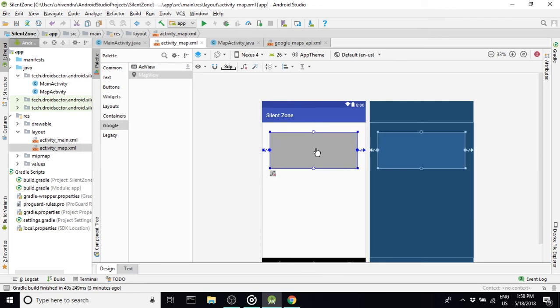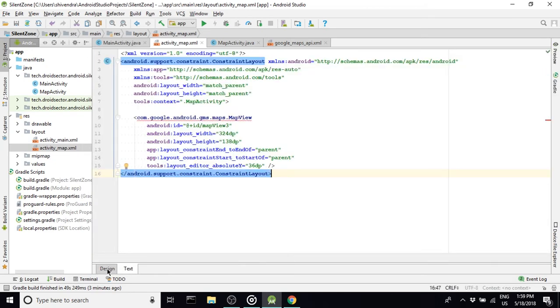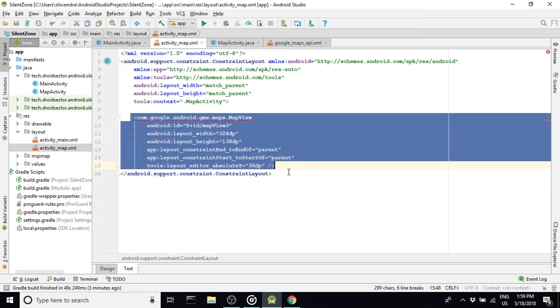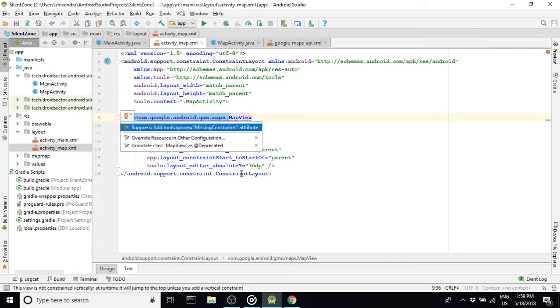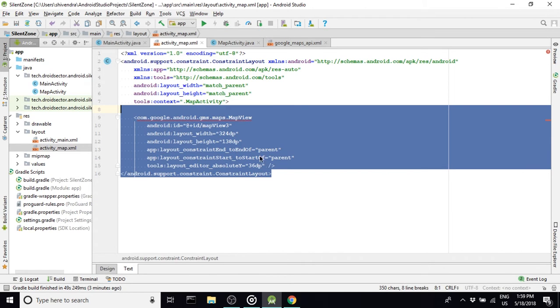I guess this will be proper, right? So now we've added a map view successfully on the application screen, and when you go into the text tab, you can actually see a tag of map view added to it, and a block of code which is automatically generated by Android Studio, right?